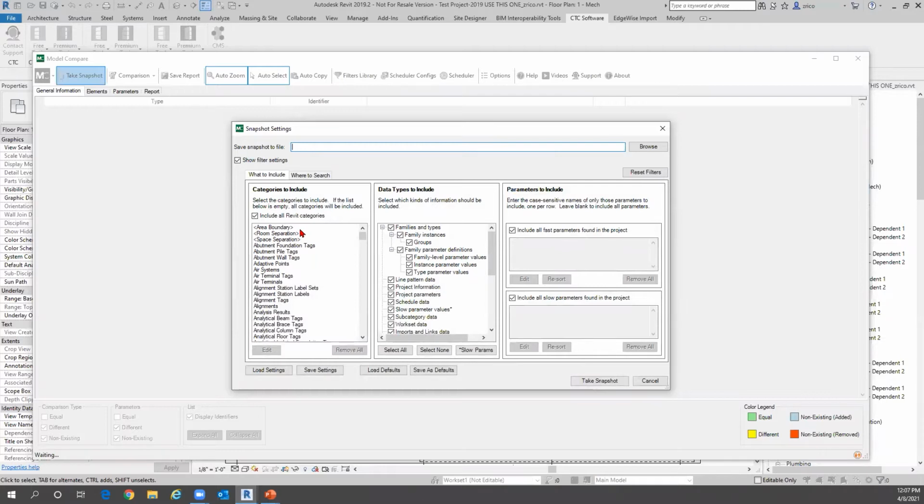Now, on our left-hand side here, we're going to show the filter settings so we can see what all is in here. For the what to include, we can see all of our different categories that we're going to have in here, all of our Revit categories, which it's just standard that it's going to have in every Revit category. So we can say, do we want to include all Revit categories, yes or no?